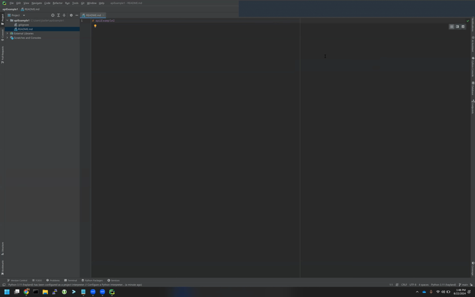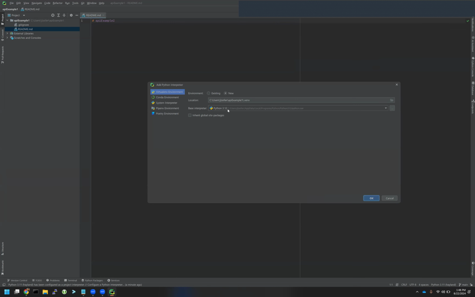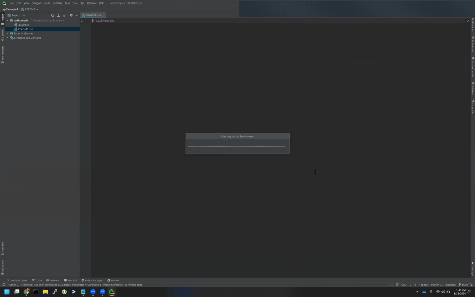Right? In the bottom, if we look down here, this one says Python 3.11 Hayland. That is not the interpreter we want to use for this API example project, right? That's for a totally different project. So I would come down here and have to click add new interpreter, add local interpreter, pick 3.12 and just hit OK. And what that's going to do is create a new virtual environment for this project.